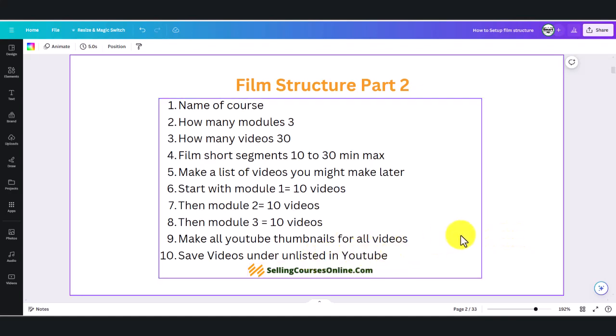But anyhow, okay, so save videos under unlisted in YouTube. That's how I do it. A lot of people get confused on that. When you do a course and want to protect your videos, not just anybody can see those. They're going to be under a protected page. The first thing you should do is when you upload them into YouTube, you click unlisted so nobody can see them. So they're protected, and then they're inside a protected page.